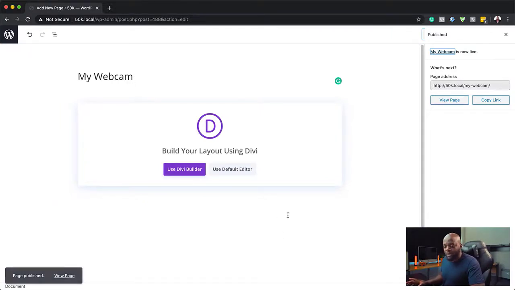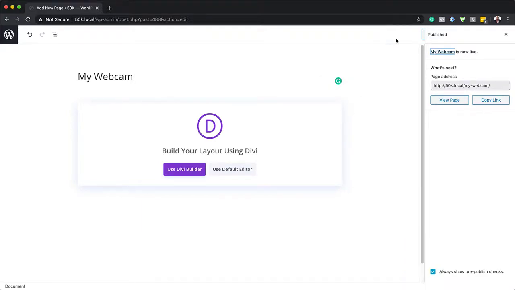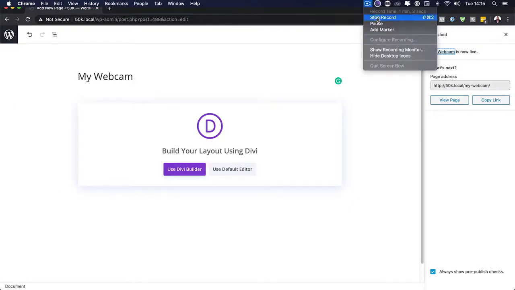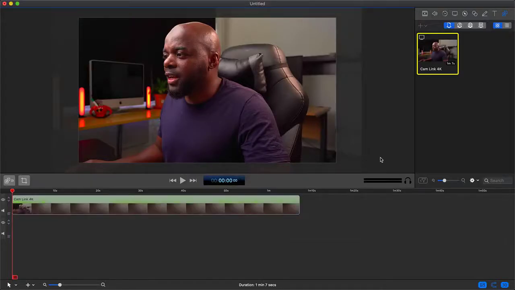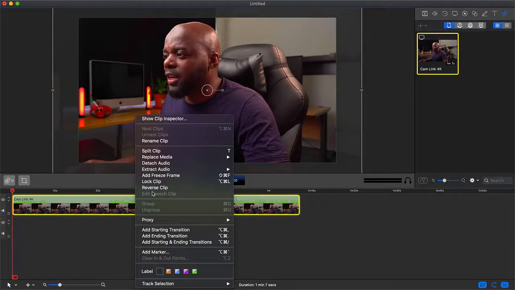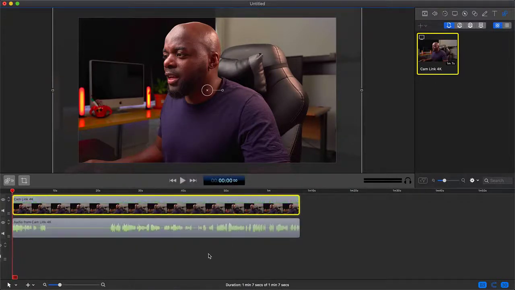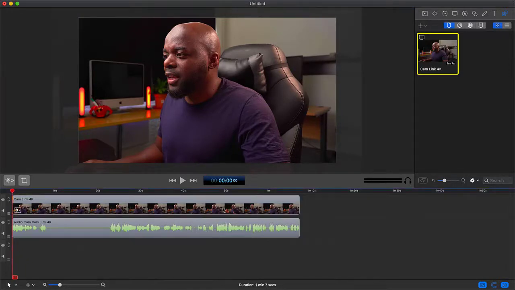So now that I've recorded this, the next step now is to stop my recording. So to stop my recording, I'm just going to come all the way to the top here, click on this little icon, and then click on stop record. Okay, so here's the thing now. So now that I've stopped recording, you can see here I have a combined audio and a video. So what I normally do here is I right click and I detach the audio. So if I need to make any additions to this or any customizations to this, I can always go in and do that separately.